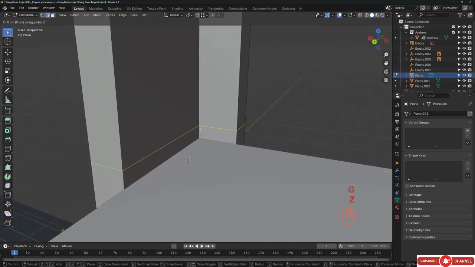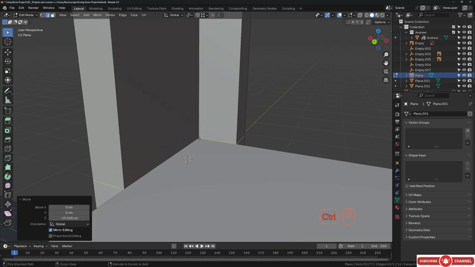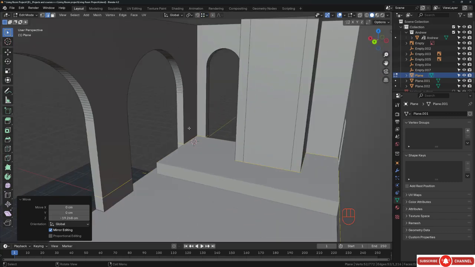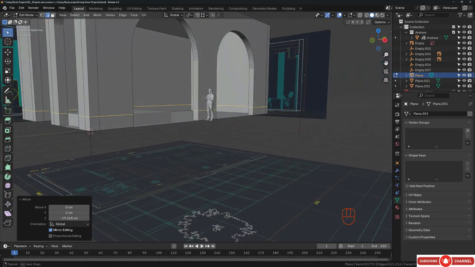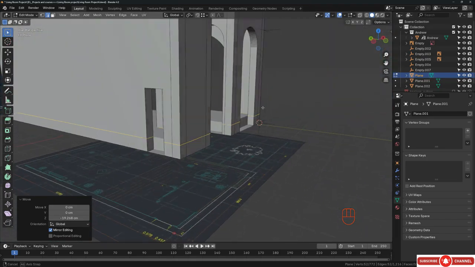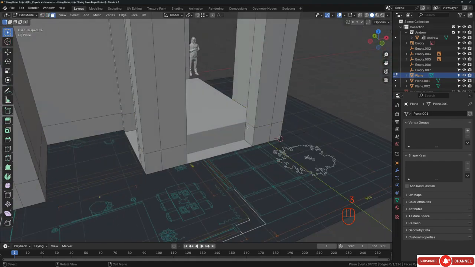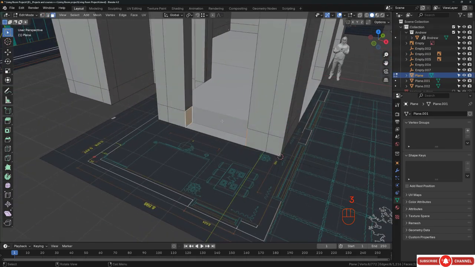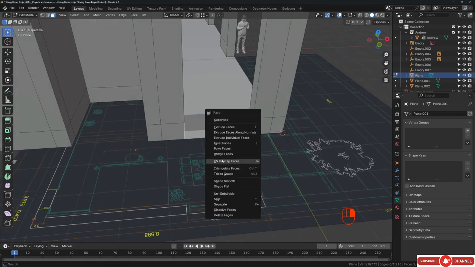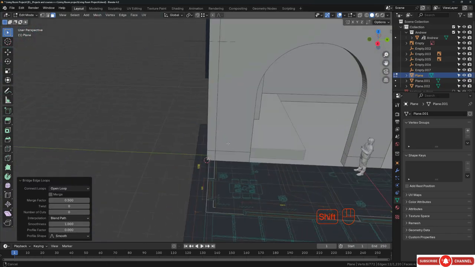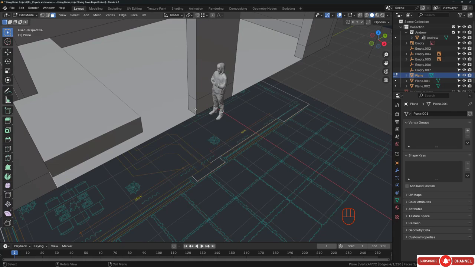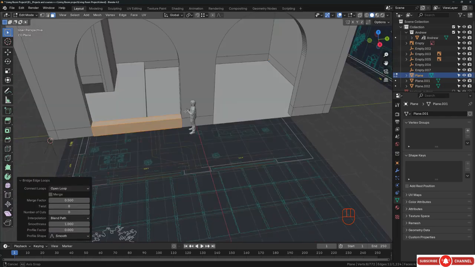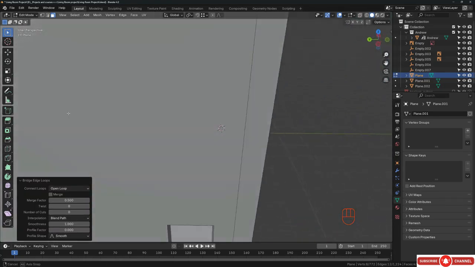I will hit G then Z and move this new line, and hold Control to snap it with the corner here, with this vertex. Just keep in mind to activate vertex snap. And now we got it. After that, you can select this face with this face to connect them, right click, choose Bridge, and you can do the same for the rest. Something like that, I guess.